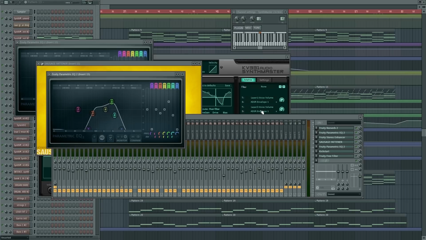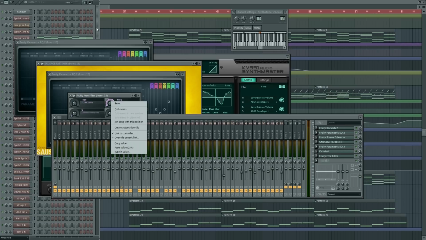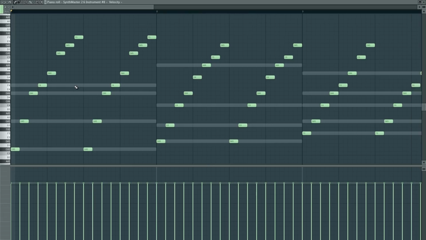EQ like this. Kickstart for the sidechain, which isn't on yet, as you can see here, and a filter which isn't on yet as well. I think I use it later, but I'm not sure. And it plays these notes.